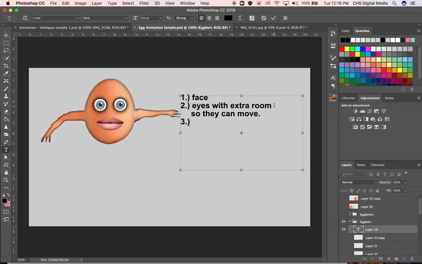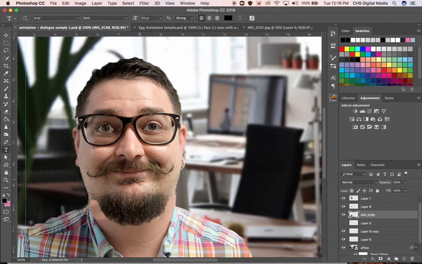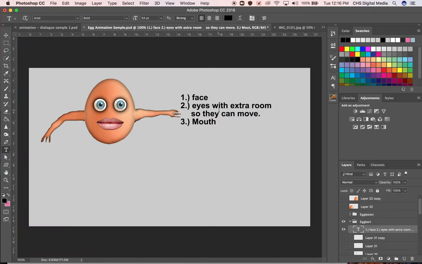Three, a mouth. So again, the mouth here, the mouth is separate. I created the mouth over here. The mouth is just part of the face. You'll probably want a closed mouth for the process we're going to be using.